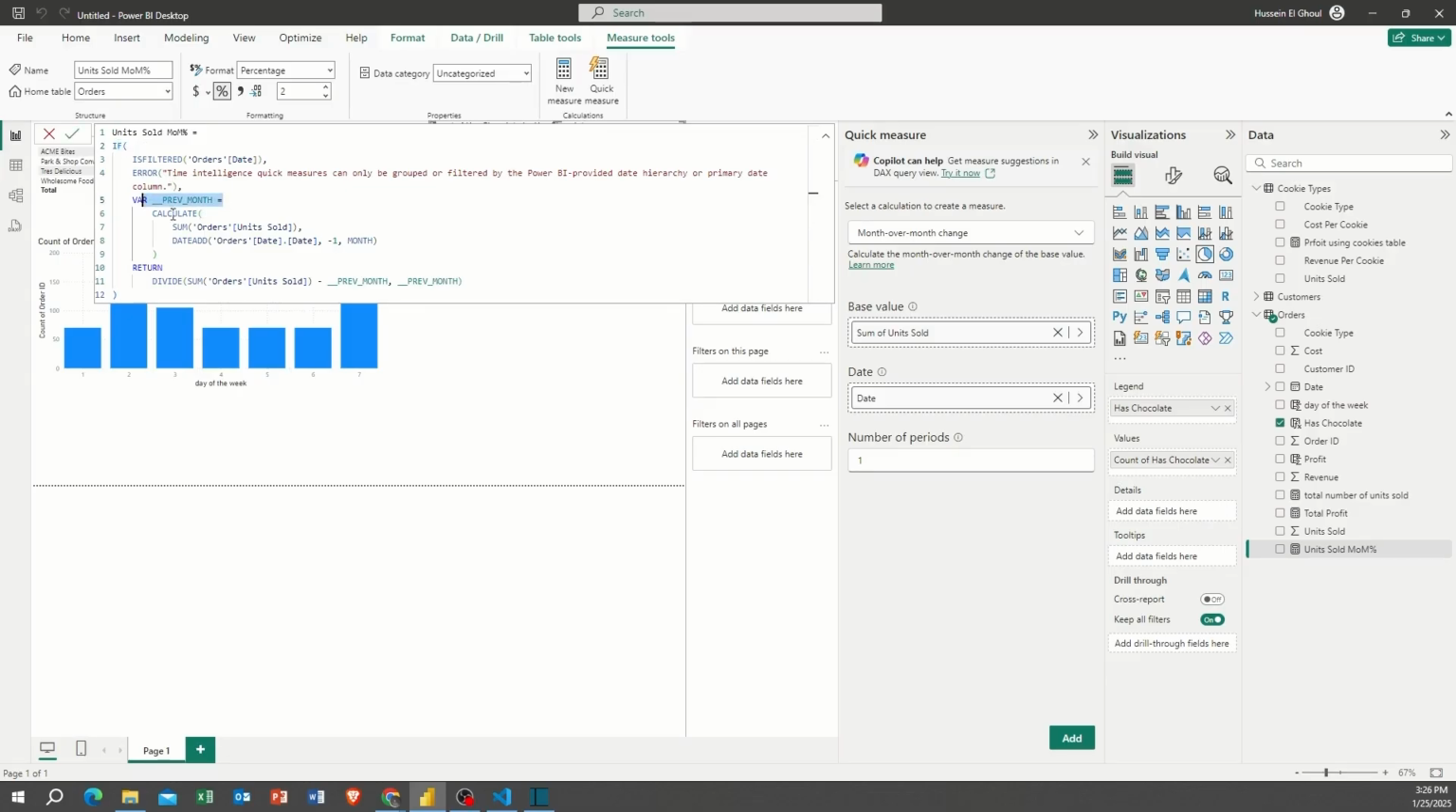We can see that it created some variables. It used the sum function. It also used time and date functions, in addition to some error handling. We can now see it here under the orders table also as a new measure.